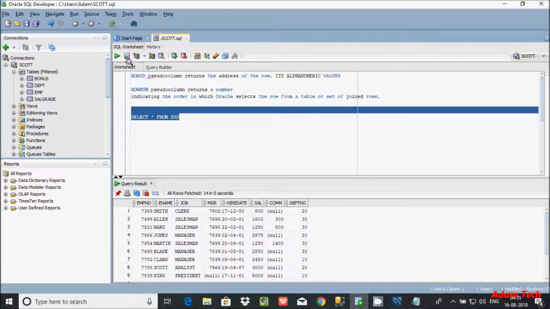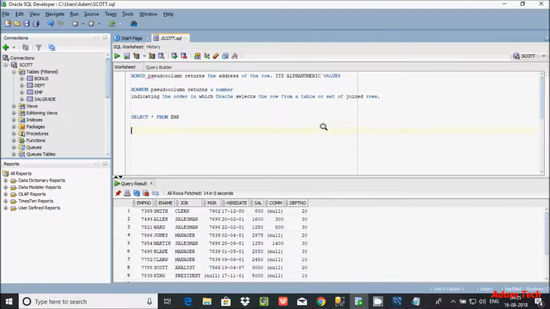Here, let's use the emp table, and I'm going to show you the query so you can figure out the difference between ROWID and ROWNUM. First I'm going to use ROWID, next is ROWNUM, and I'm selecting a few columns from the emp table: empno, ename, from emp.